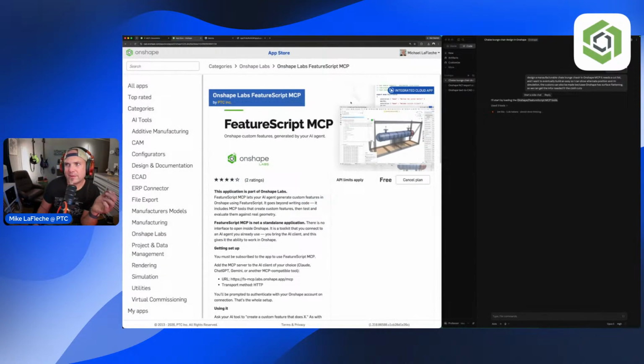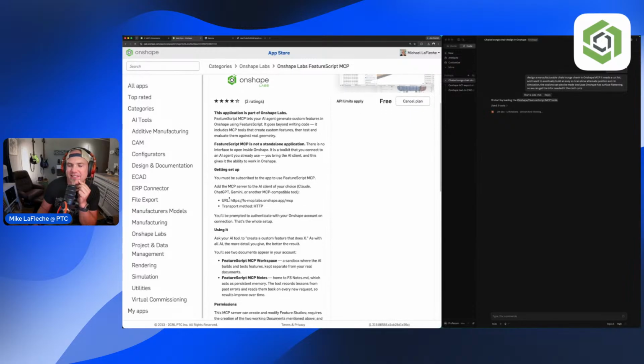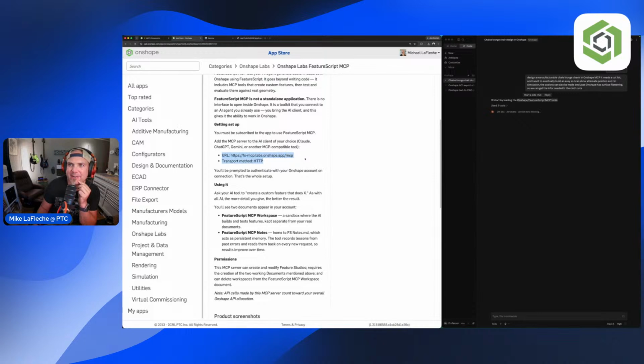So I've already done this, of course, on my other account. That's why it's working. I have multiple accounts here, so I can jump in and do things. But that's essentially it here. And then it gives you some instructions on what's happening here. So you subscribe to this app in the Onshape App Store. And now, when it asks you how to get it set up, if you use Claude or any other kind of LLM, you just talk to it and tell it that you want to do this. And you could copy and paste this information to help it out if you wanted to. But of course, you would need this URL.